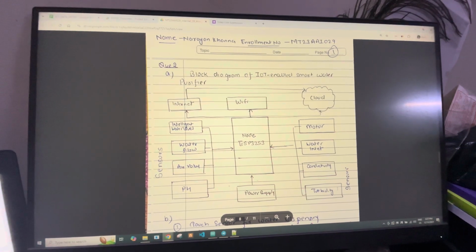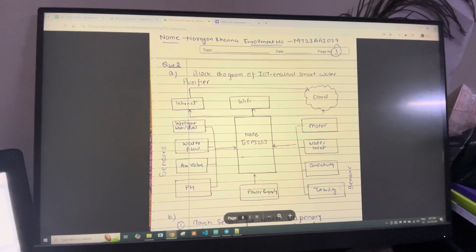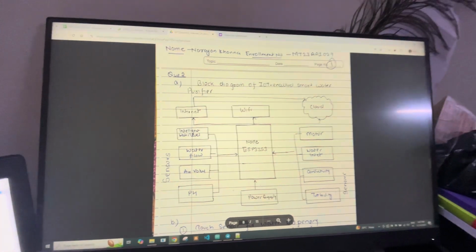I am going to demonstrate IoT enabled water purifier functionality. First, let's start with question 2A, which is the block diagram of the IoT based water purifier water sensor.